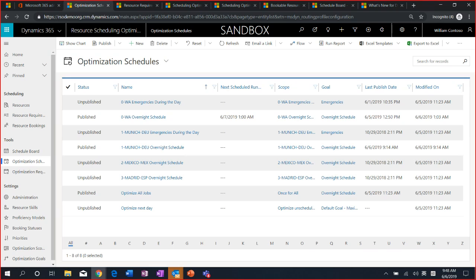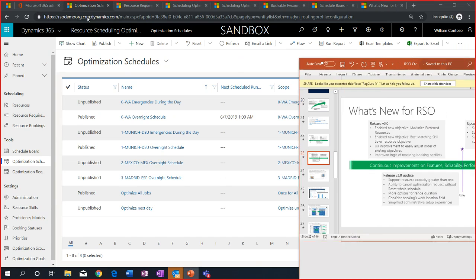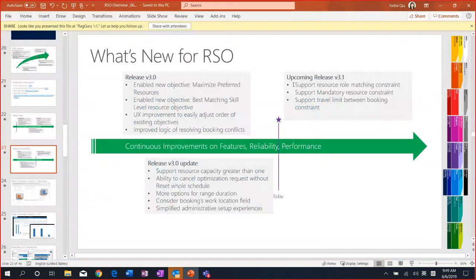For the next release, the RSO team is focusing on enabling more constraints and objectives, and as David mentioned, we try to empower organizations to have more flexibility in configuring their schedules. The number one constraint is resource role matching. Let me bring the slide back up. The upcoming release has resource role matching. To enable this, you can specify the role on the requirement set and also on the resource set, and RSO will do the match. This is one ask from the market.